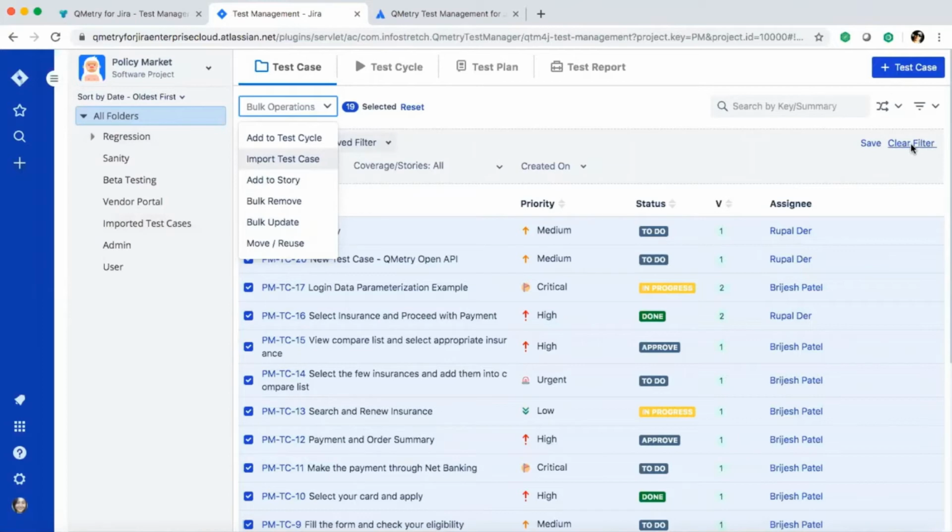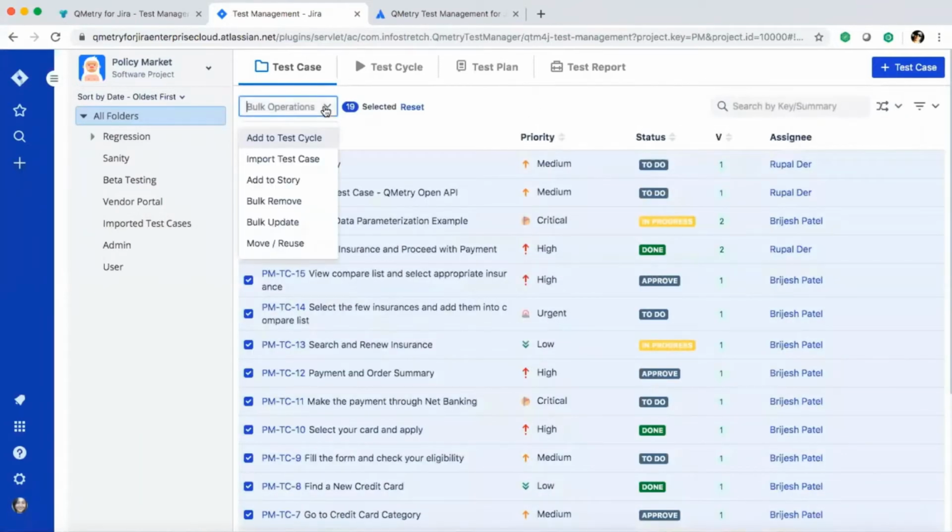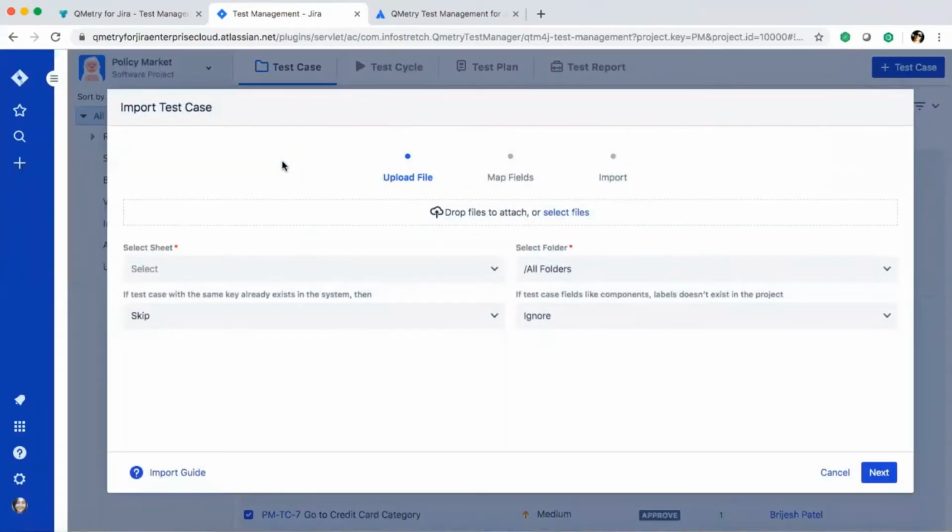Let me just clear this filter. It is very, very common to want the flexibility to import test cases from other tools or even from Excel. So, if interested, we can absolutely talk about the migration capabilities that we offer from varied other test management apps to QMetry, for the users who are considering moving away to something very flexible and very efficient in terms of offering end-to-end test management capabilities within the Jira ecosystem.